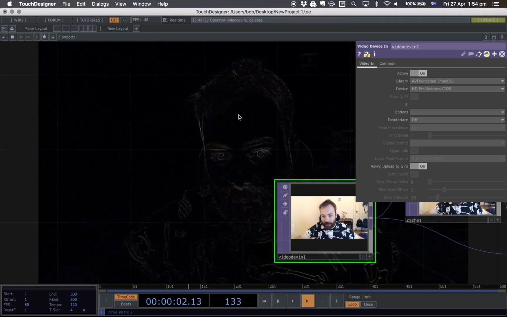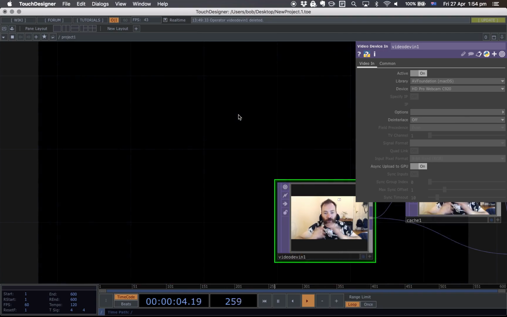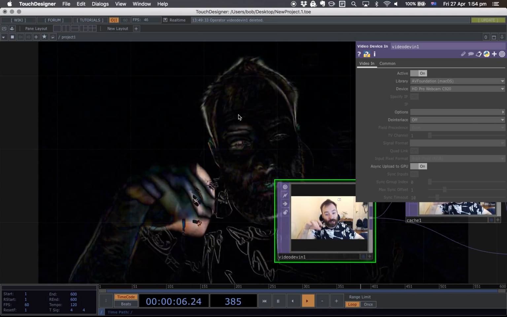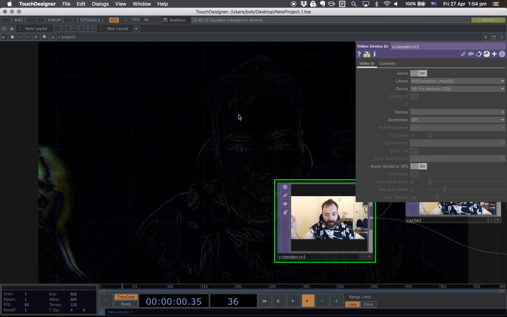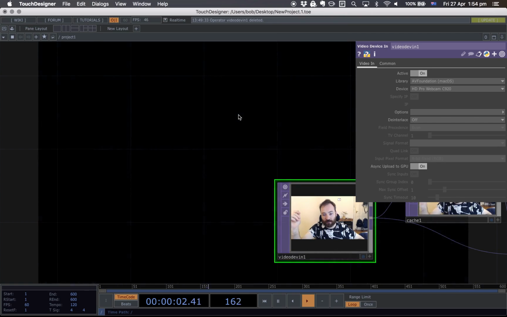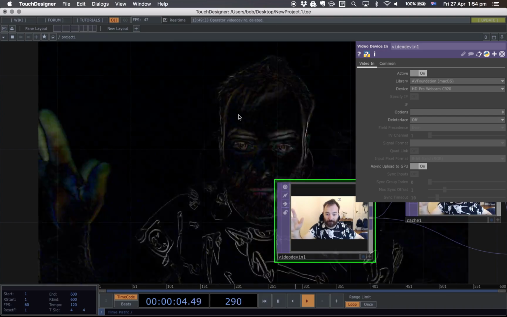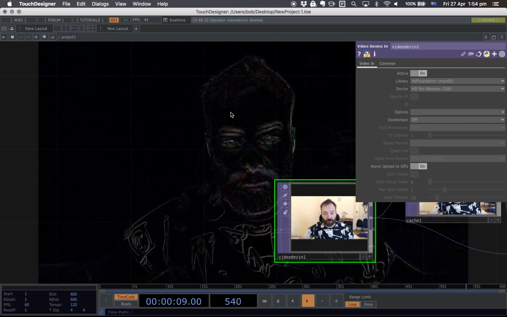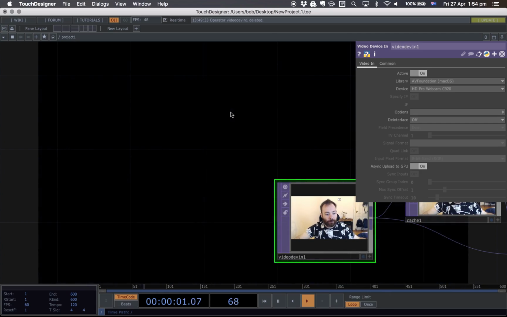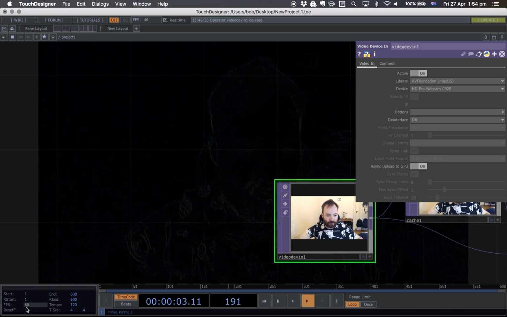Now in Max/MSP and a lot of other applications, you have a little bit more fine-grained control over that. So for example, in Max you can say, just give me unique frames. Don't give me frames as fast as you possibly can, just when the frame has changed. I don't know how to do that in TouchDesigner. If anyone on the internet knows, please let me know. But my current workaround is this.